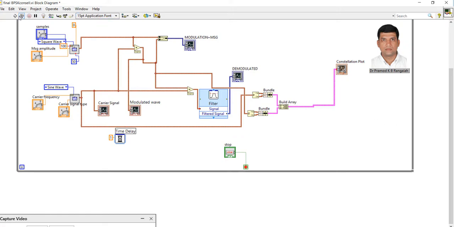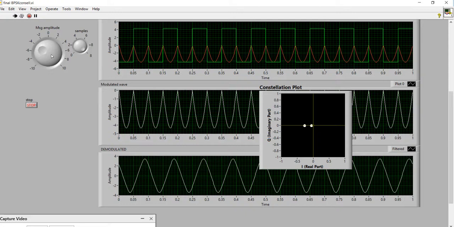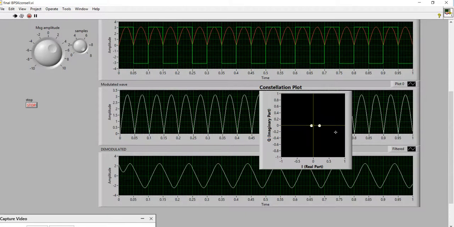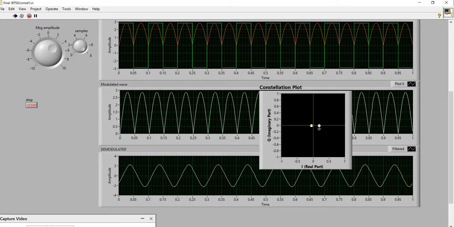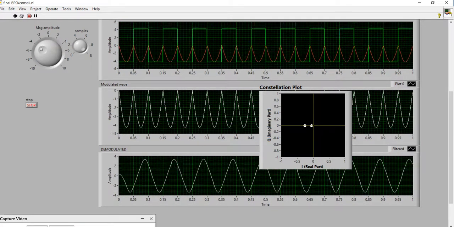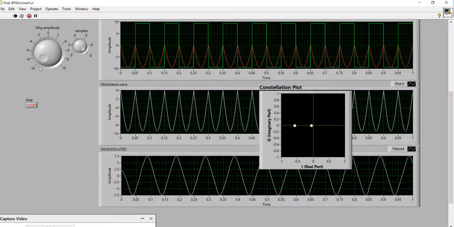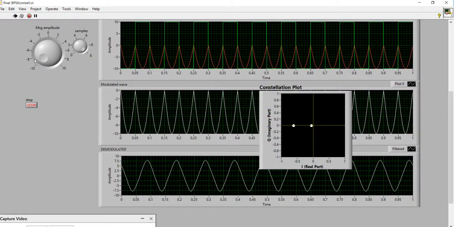Once we run, we can look at this chart. If I make an amplitude variation, you can see this bubble moving to the right. And if you want a negative scale, you can vary this message from minus 10 to 10 or even more than that, and based on that it will vary. This is how to create the constellation plot by using LabVIEW. Thank you.